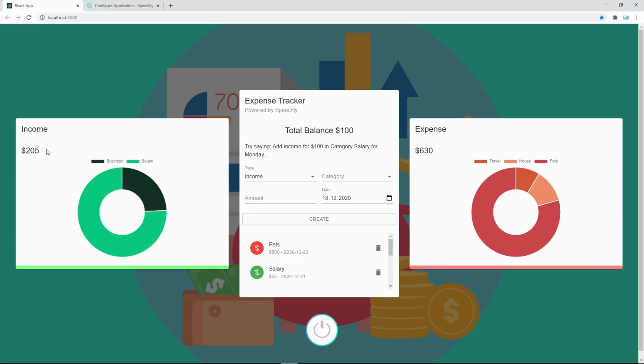Also, right now I've noticed that our total balance definitely is not working. As you can see, our income is $205 and our expense is $630. That means that we should be in debt, but we are still plus $100. So let's change that. Let's make it work.